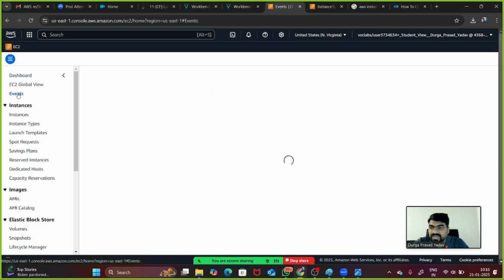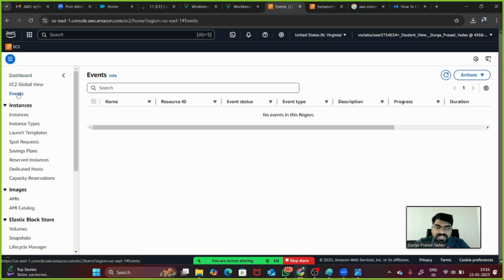And the last one is events. If you automate something through any event in AWS, that kind of events will be coming up here. Basically this event is part of some other service, but here it has been added to show you whether any activity is happening with respect to your machine, so that it will show up here. Right, guys?